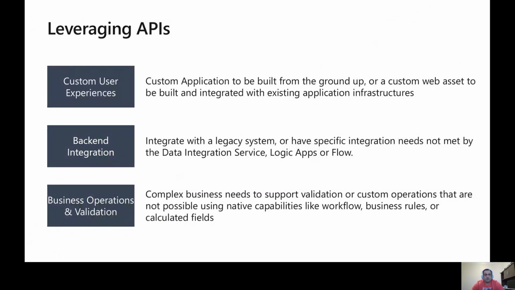Leveraging APIs. So when do you need to leverage APIs? If you're creating a custom user experience, a custom application built from the ground up, or a custom web asset to be built and integrated with existing application infrastructure, you would need to access APIs. As an example, you already have a web application, and you want to show some data from your CDS in that web application. Then you may want to create a mashup UI and show that data within the context of your larger application.